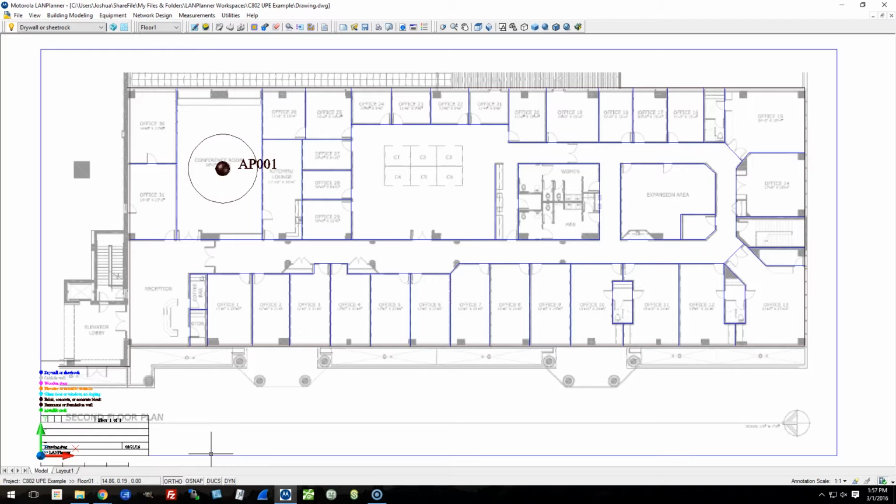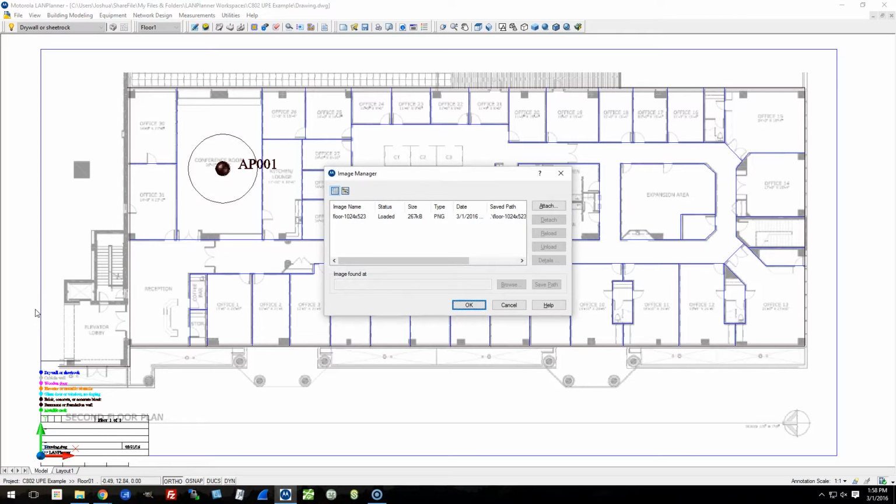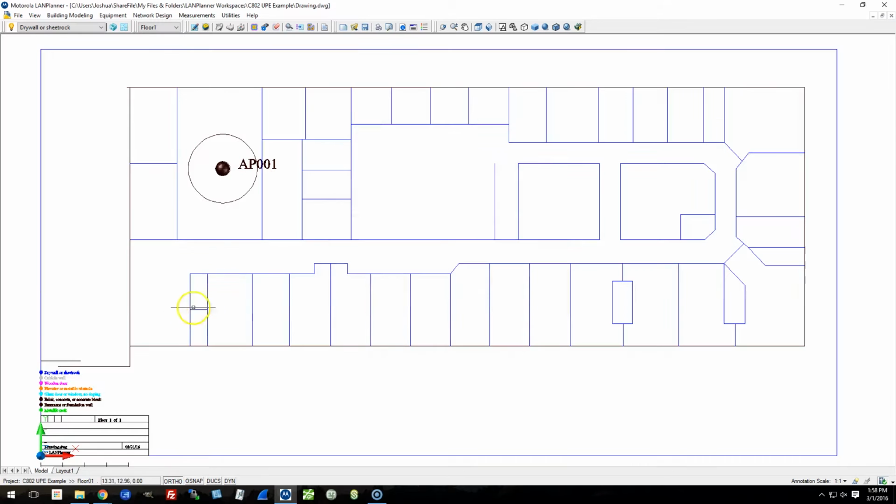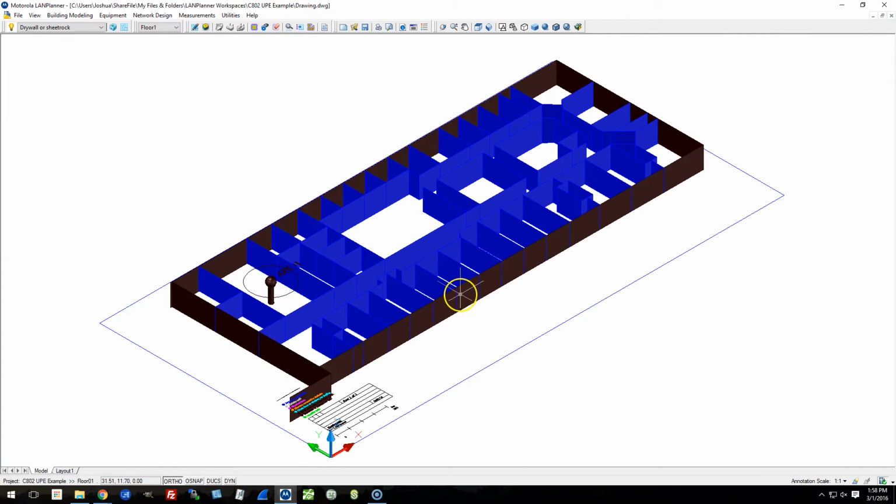What I've done here is I've imported this floor plan into Motorola LANPlanner, which is the software that we use for our 3D CAD modeling of RF coverage. Because the floor plan came in as a PNG image as opposed to a CAD drawing, I've manually drafted the walls, and you can see what I've done if I just temporarily disable the image. I've manually drawn the walls so that the CAD software has an idea of where the walls are.